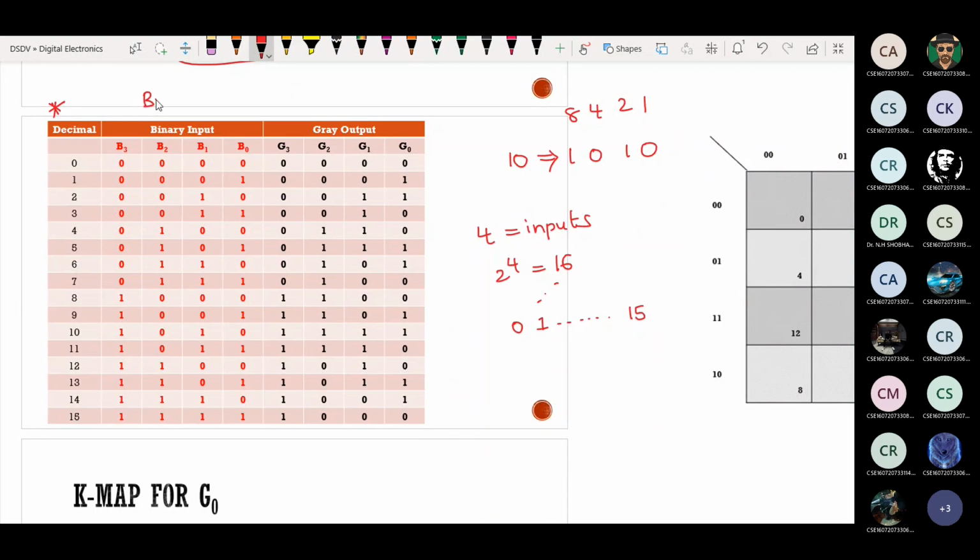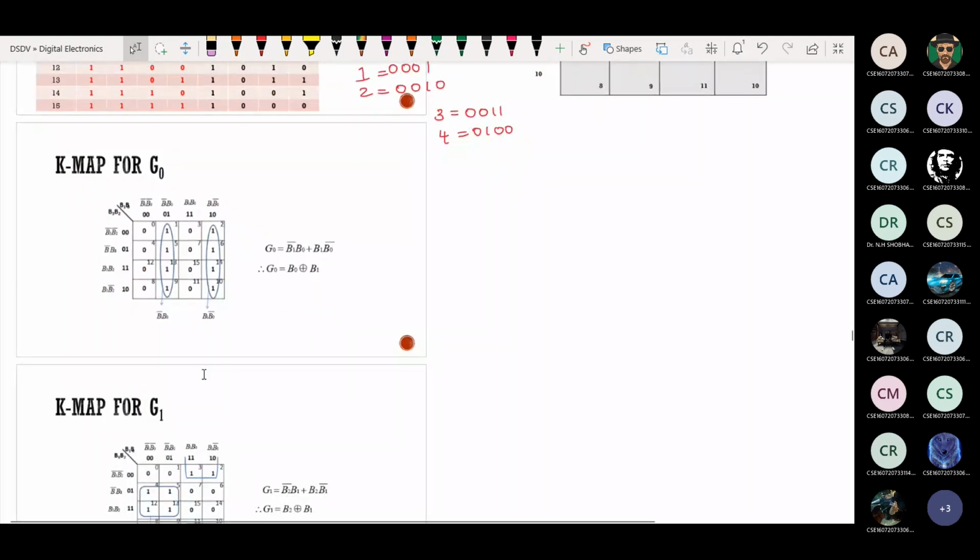Next, we know that the input is in the format of binary. Now we have to write the binary equivalent of 0. What is the binary equivalent of 0? 0 0 0 0. Next, the equivalent of 1: 0 0 0 1. What is the equivalent for 2? 0 0 1 0. For 3? 0 0 1 1. For 4? 0 1 0 0. Next, let me write for 5. For 5, what is the equivalent? 0 1 0 1. For 6?